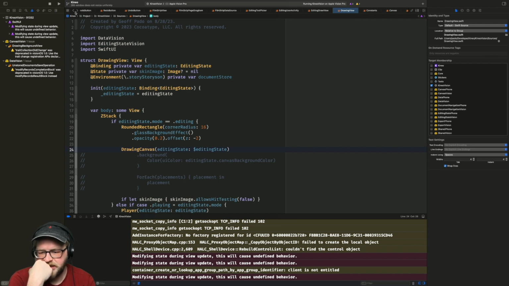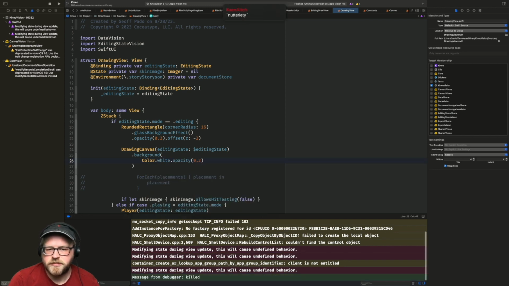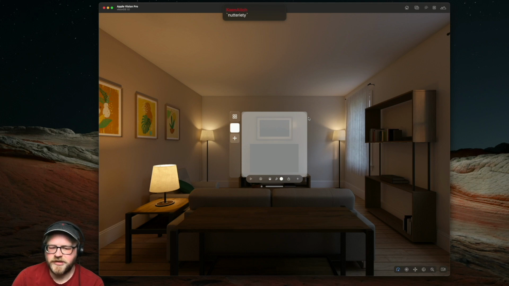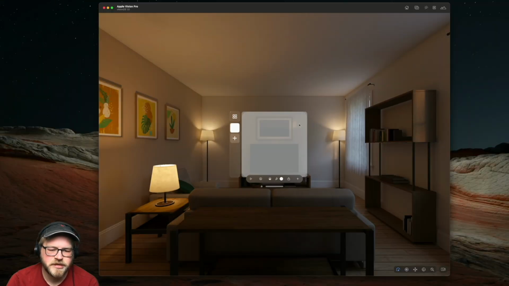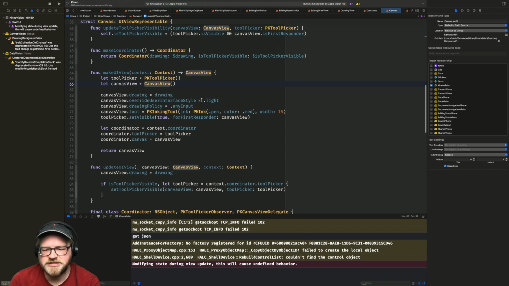So what if we make our canvas, yeah, let's give it a slight background color so that we can at least see what's behind there. Instead of this, let's do Color.white.opacity(0.2). Okay, yeah, there's our problem. We've got a rounded rect and a different rounded rect. Let's go back to that canvas.